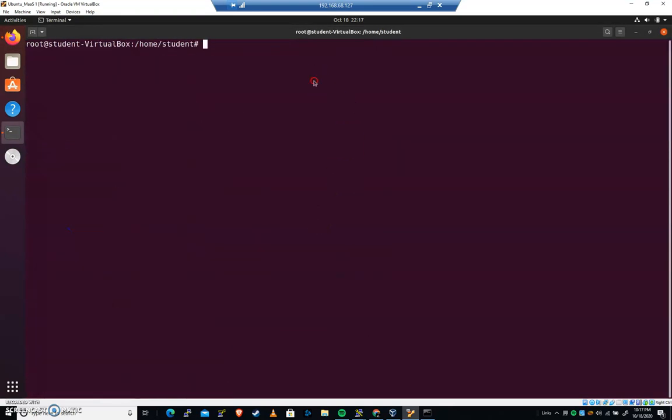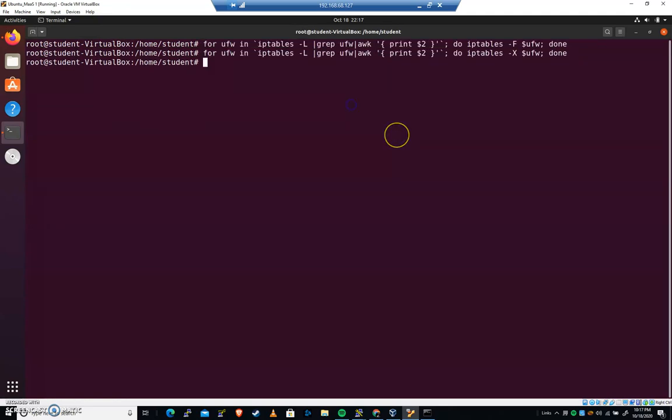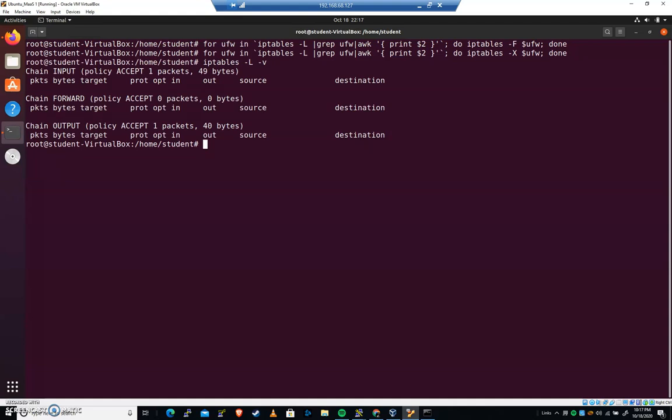I'm just going to go ahead and run it just to prove the point. And I'll do an iptables -L -v, and you can see we're back to our input, our forward, and our output. And we have everything in accept mode.